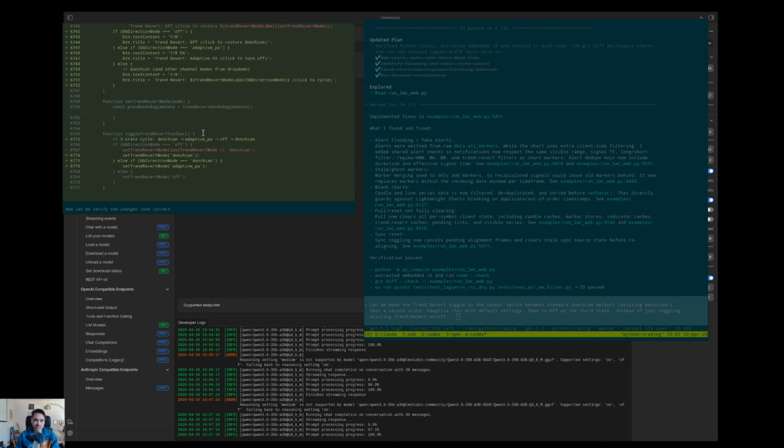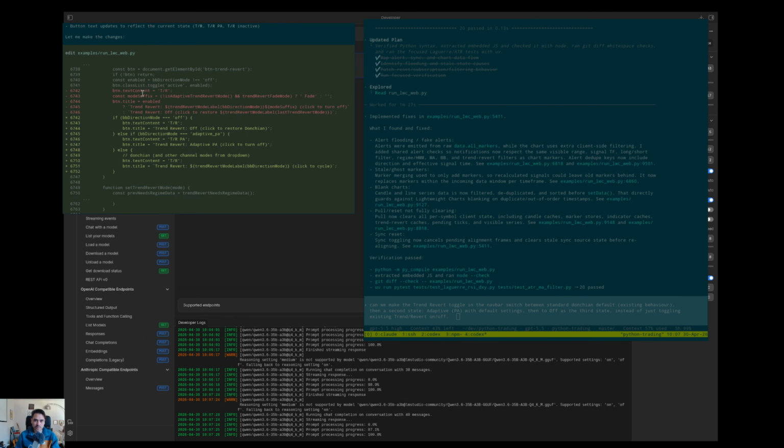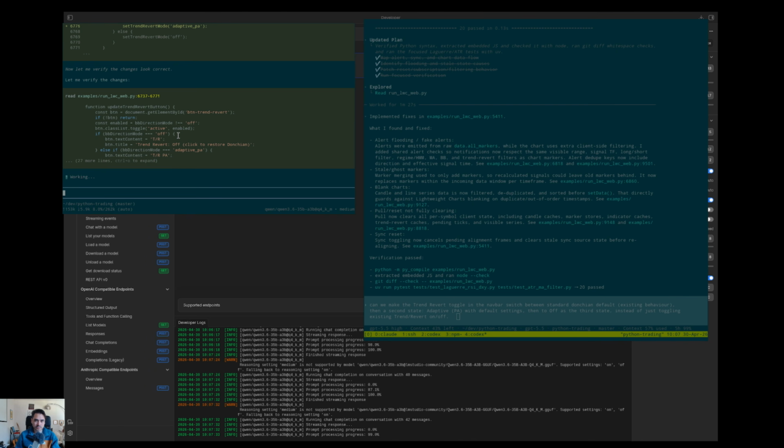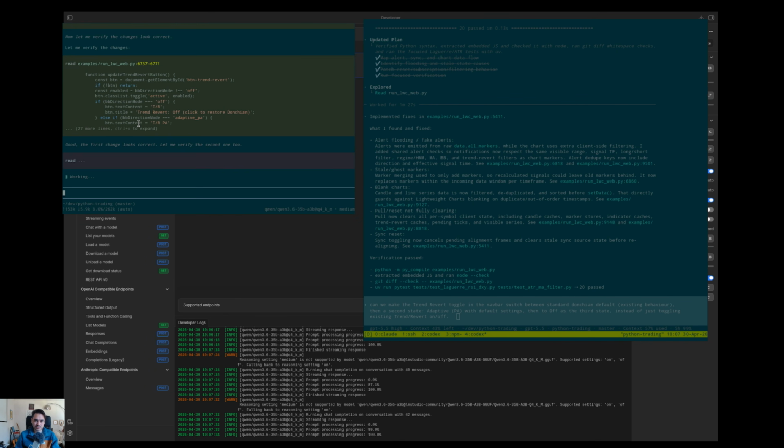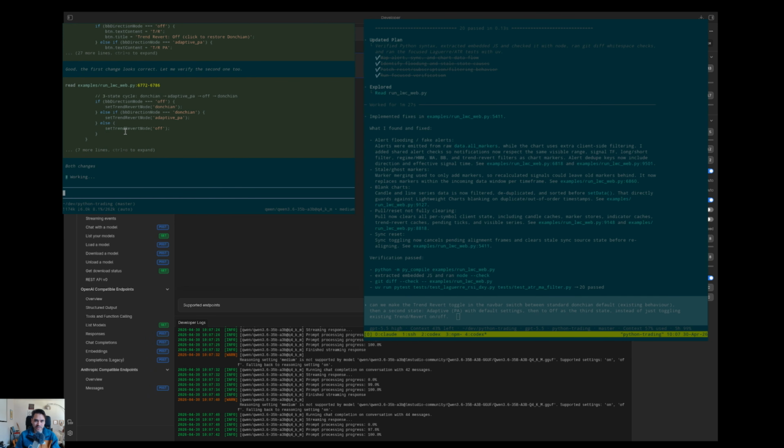Oh, there we go. There's some changes. So it's killed the old one, added the new one. Verify the changes. It's literally just adding another case, which is fine. Now it's verifying. I like this.